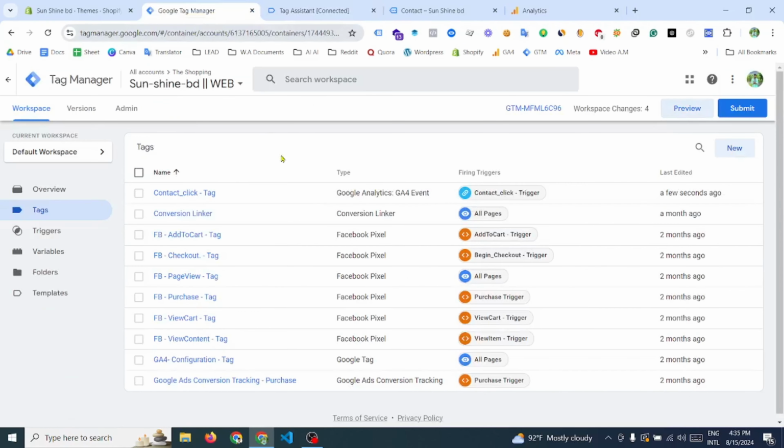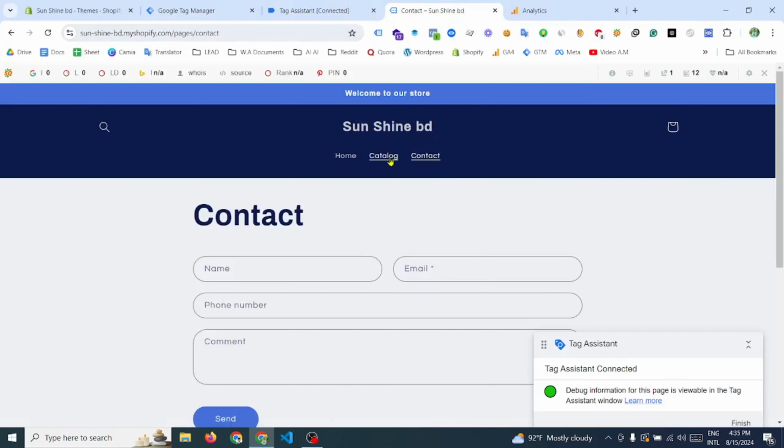So I hope it is clear to you how we can track a button. We can easily track any button with this button class or IDs. So that's all for today. Have a nice day. Thank you.